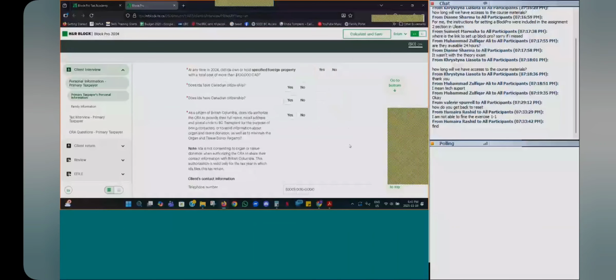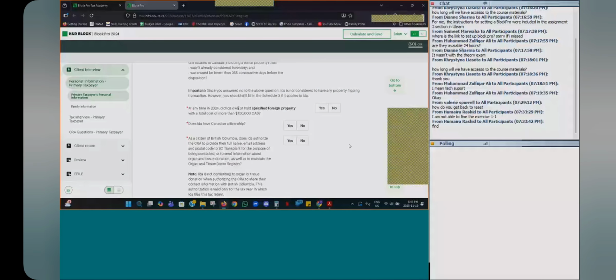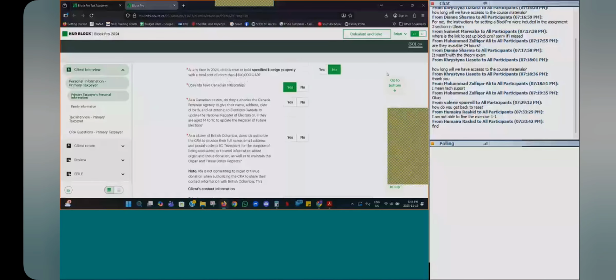And notice the software gives you a little note because you answered no to this question. Ida is not considered to have any property flipping, but you should still file Schedule 3 if it applies. So if someone did sell property, then it should come in here. All right, the foreign property question from the textbook, we can see that she has no specified foreign property, but she is a Canadian citizen. And for British Columbia, two mandatory.